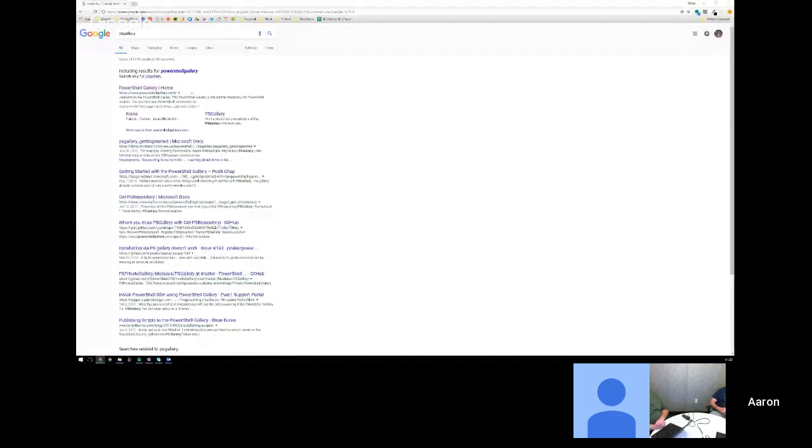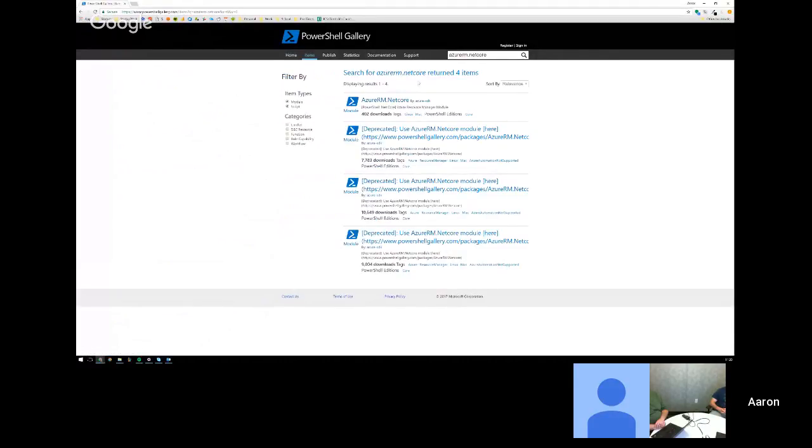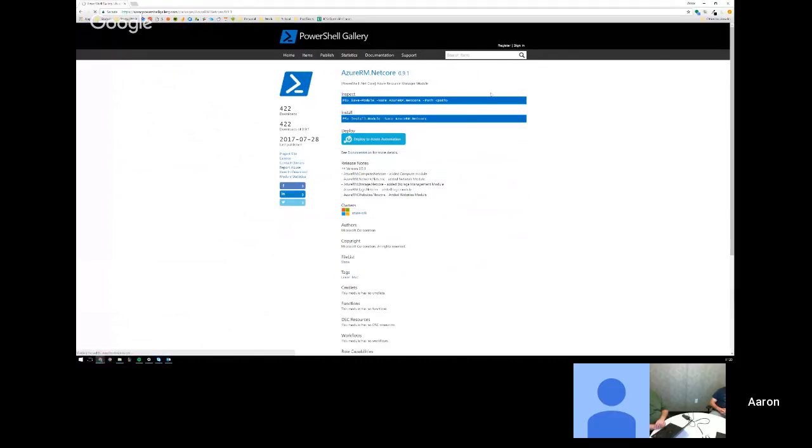Need to share my screen again here. So yeah, if you go to the gallery and you search for AzureRM.NetCore, you'll see this one right here, and this is the one we're talking about. And as you'll see, we have compute, network, storage, and websites, and then some of the base modules. So we have profile and tags. Some of the core functionality of Azure PowerShell.